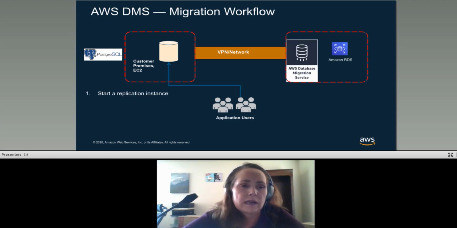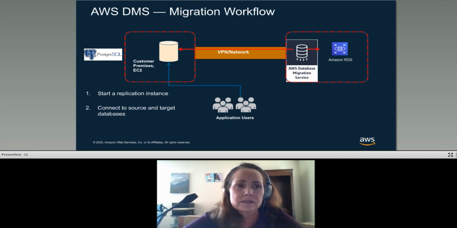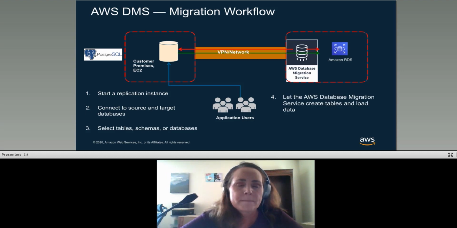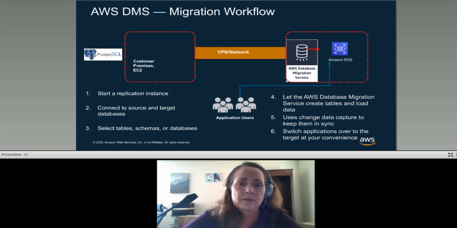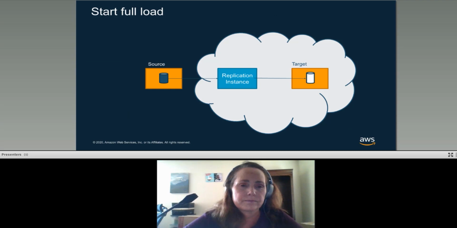So I start that replication instance, so I've created one. I connect the source and target through endpoints. I'm going to select which table schemas or databases that I want to move. I can select all or have a subset. I let the DMS service create those tables and load them, and then change data capture to keep them in sync. Then those application users are going to go to my new instance once I've done all of that work. And now I've migrated.